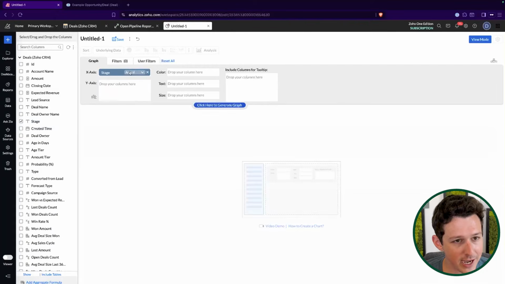Now, I'm going to drag stage into my x-axis, and then we'll make a choice. How big do we want each section of the funnel to be? And how do we want to count it? Do we want to see revenue within each funnel step? Do we want to see count of deals within each funnel step?